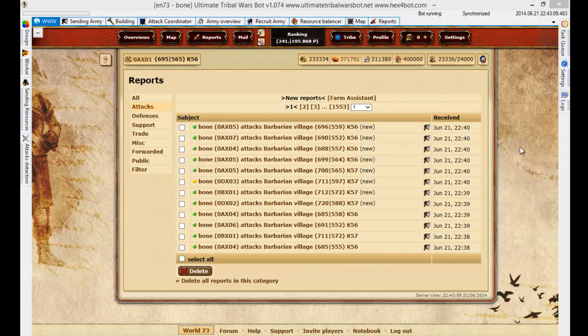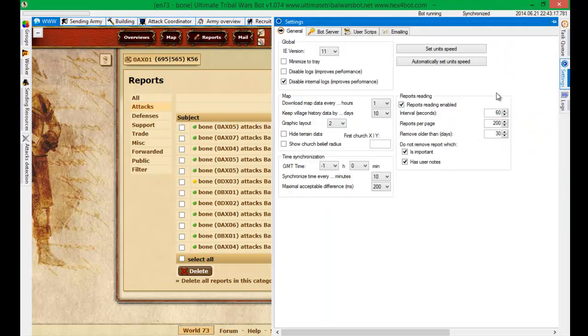Hello again. Today I will talk about the reports reading system of the Ultimate Tribal Wars bot. Let's begin from the settings. I think those levels are self-explanatory. You can turn that option on and set a proper interval. Here you have the option reports per page.